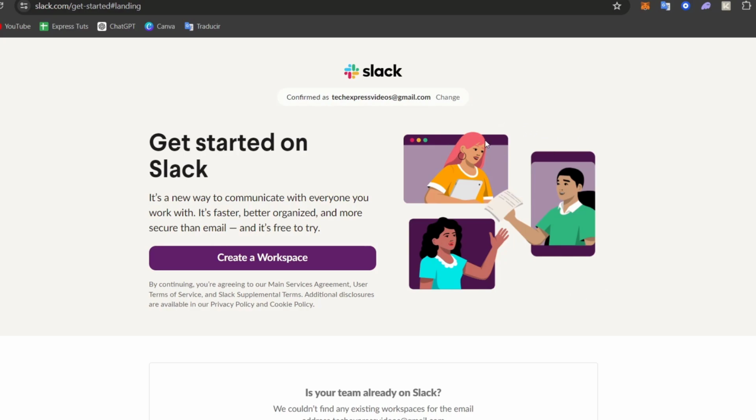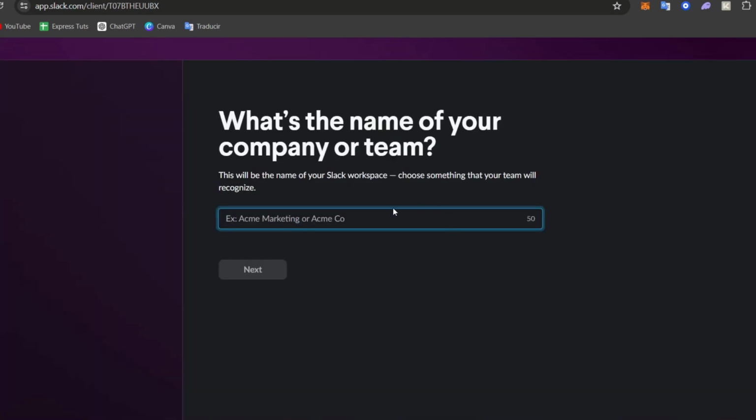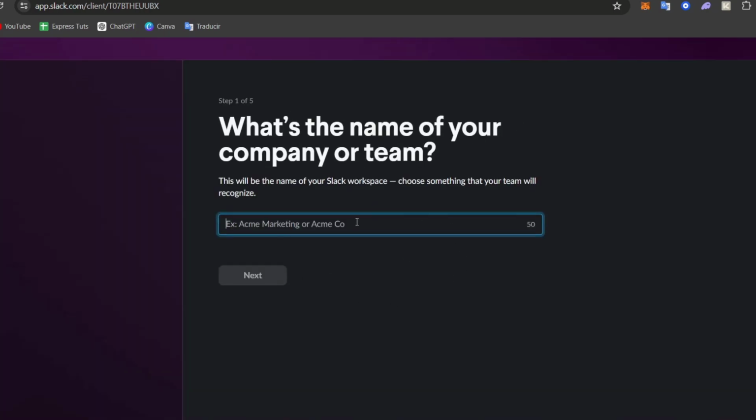So to get started here, it's going to be asking you to create a first workspace. So I'm going to hit create my workspace. And this should be sending us directly into the new app.com section of Slack. We are inside the Slack section. It's going to be asking us what's the name of our company team. Let's go for Cool Cats, for example. And I go for next.